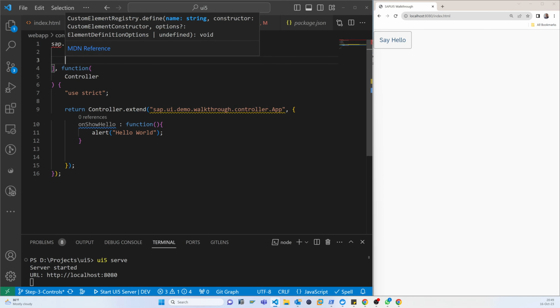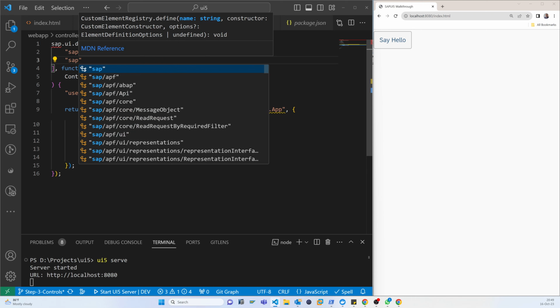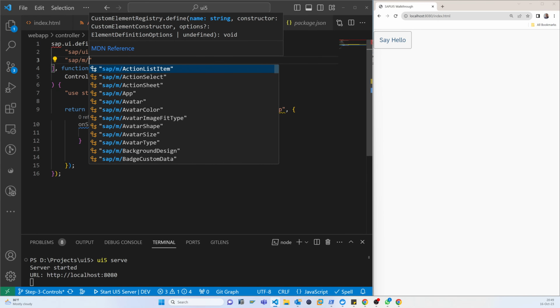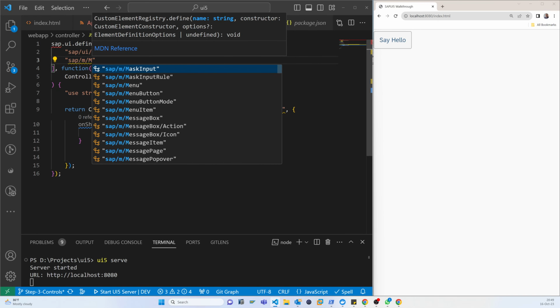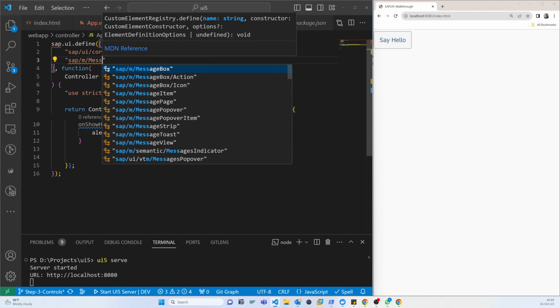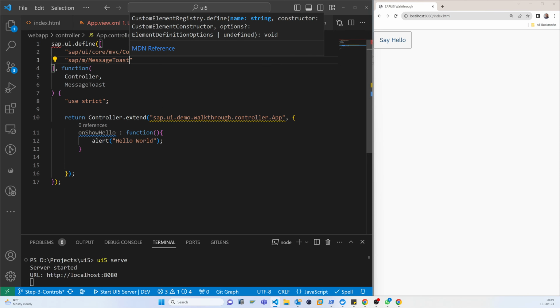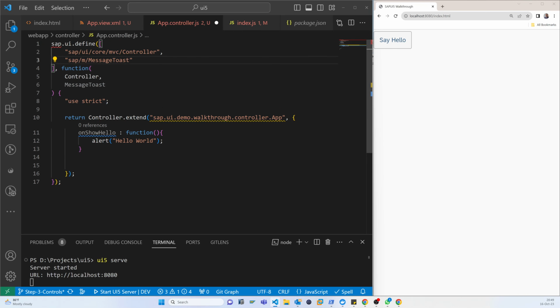This library is sap.m. So message toast. Whenever you want, for your project, you can use it in many places. It's already called here because the compiler already knows that it is required because I call this.